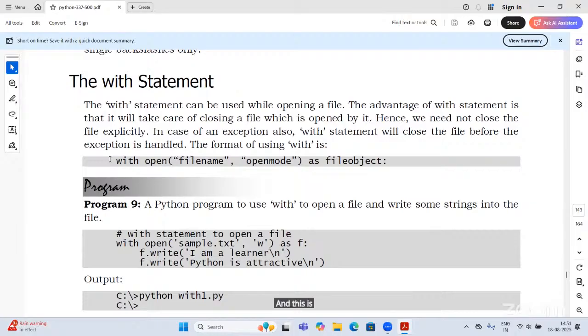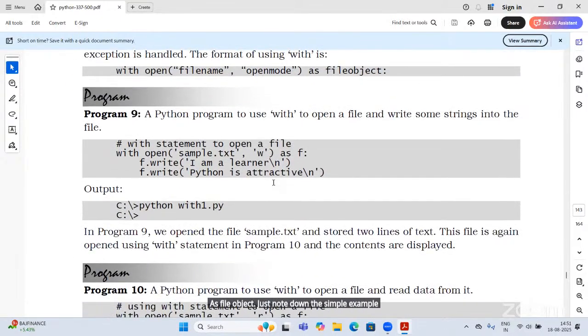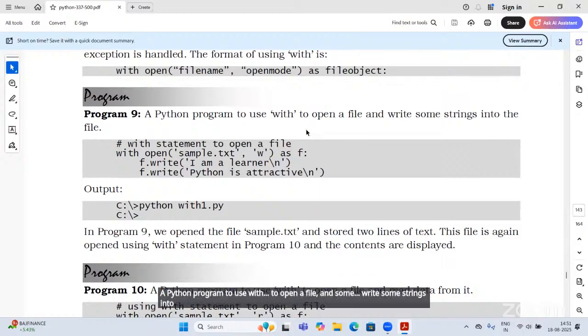And this is the syntax: with open, two parameters, the file name and open mode, as file object. Just note down a simple example, a simple Python program to use with to open a file and write some strings into the file.